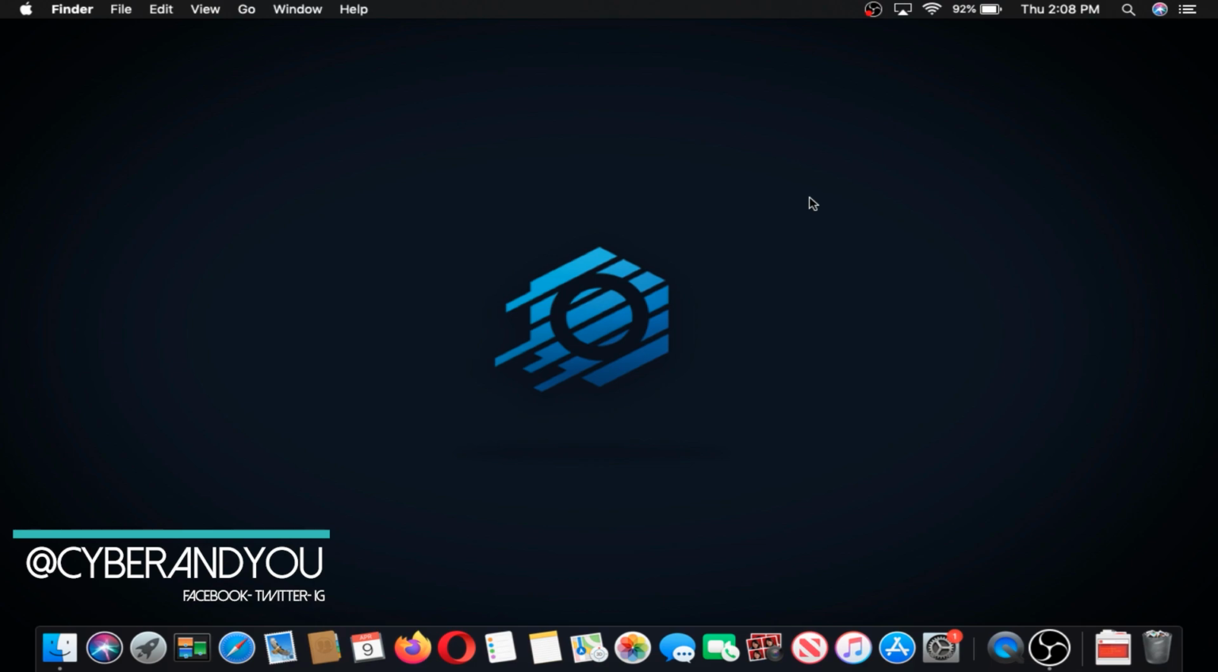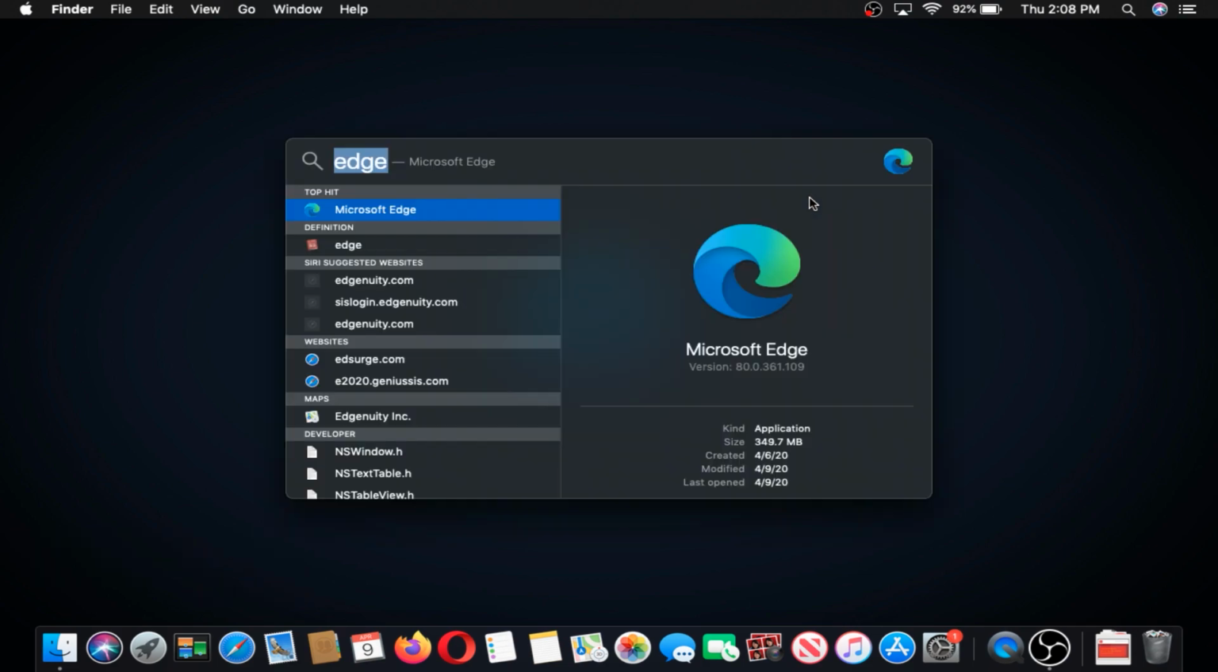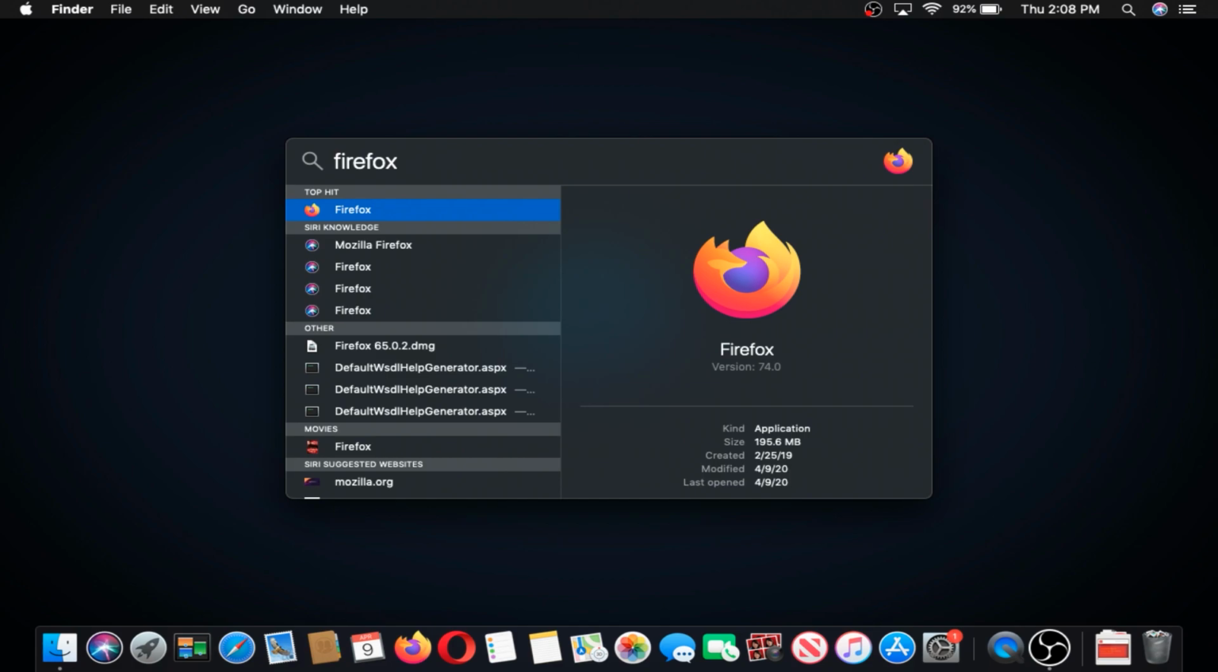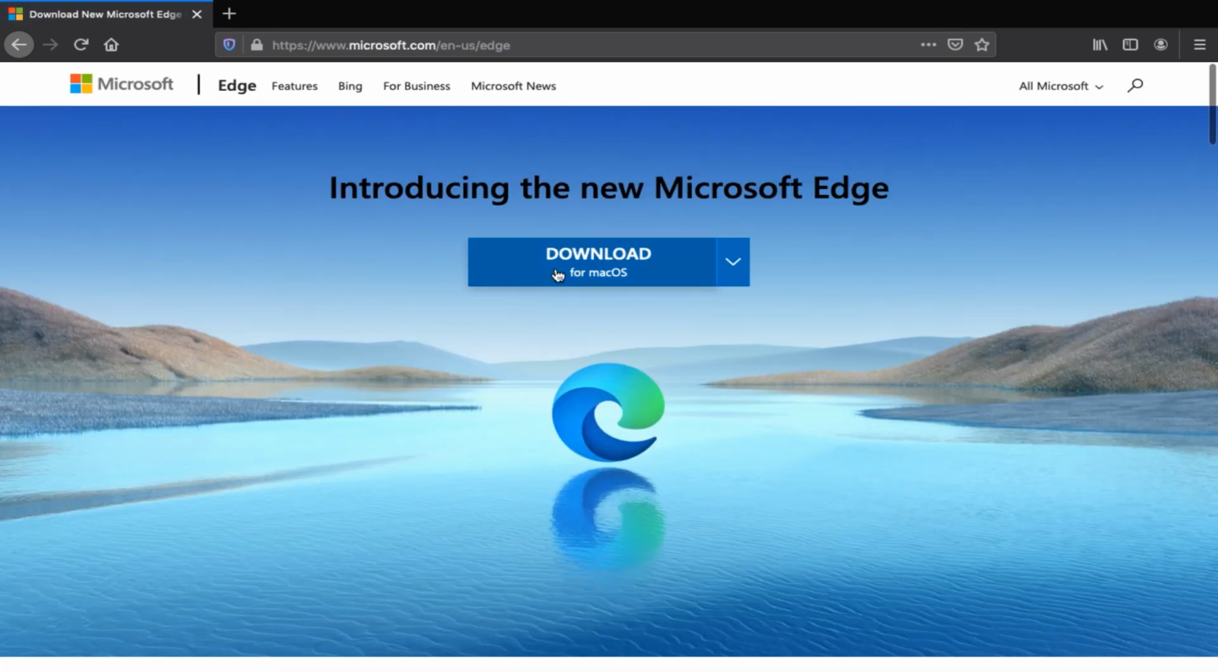Keith here with CyberNew. Today, I'll be showing you how to install the new Chromium-based Microsoft Edge browser. Let's get started. Open up your preferred browser and search for MacOS Microsoft Edge. Now don't worry, we do have the link in the description below.